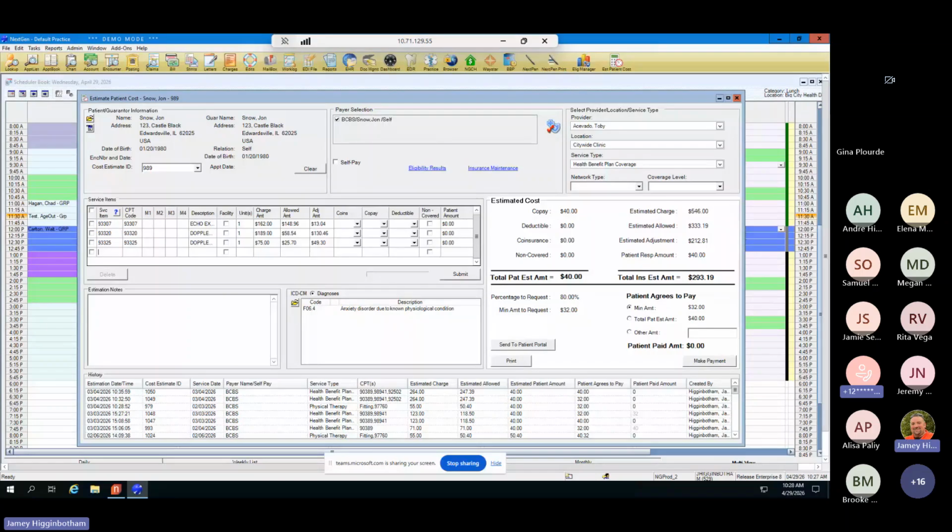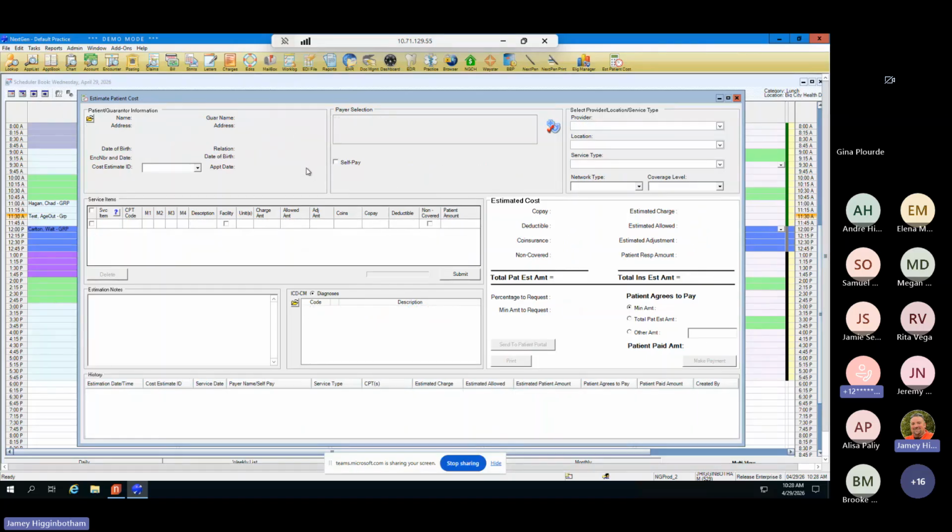Let's say that we've just selected the patient's name from the appointment chart, but we know the cost estimate ID that we want to get an estimate for. The next thing you'll want to do is clear out your patient like that.